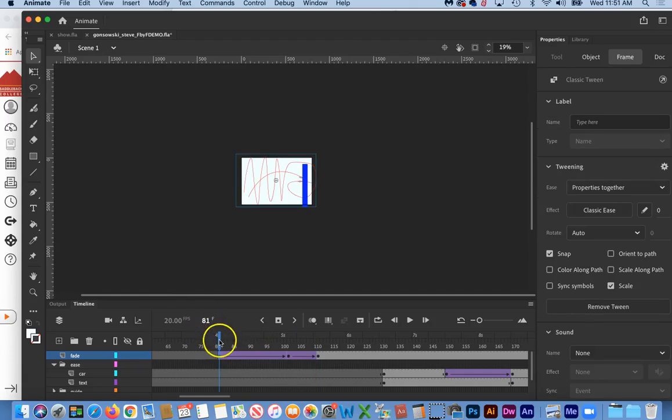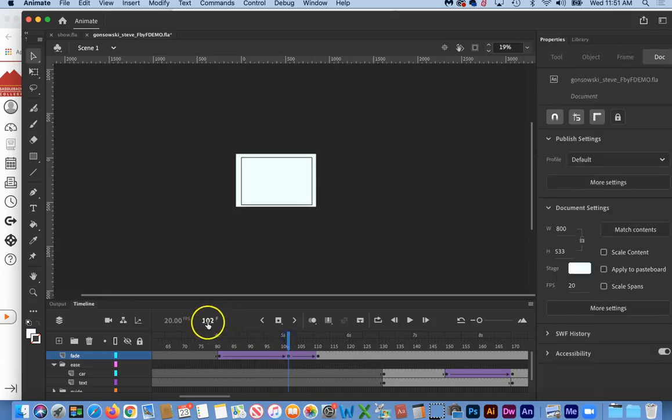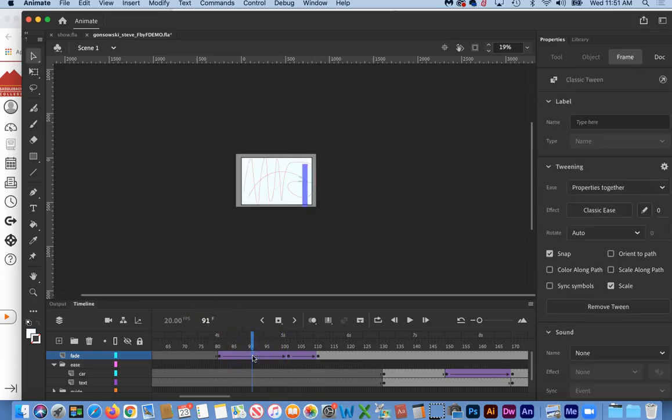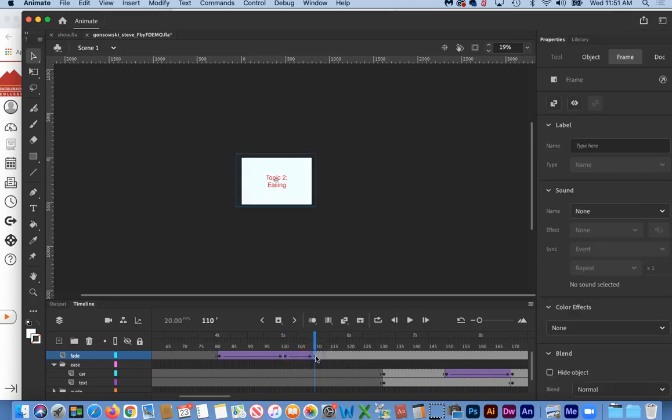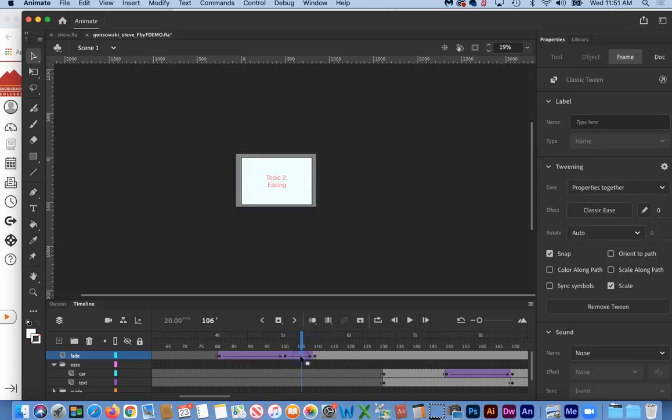So if that starts on frame 81 and we're on 20 frames per second, it should stop at 102. So I'll put the cursor in here, do a Shift F5, and then from here we should go from 101 to 111. So I will do a F5 in there. And then I'll just scrub my playhead, make sure everything looks good.